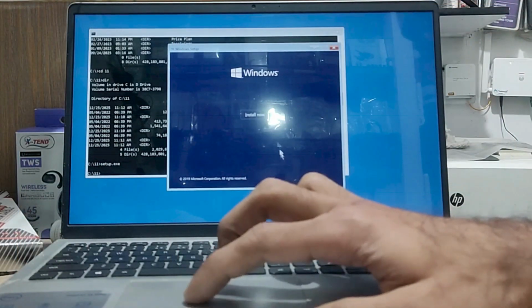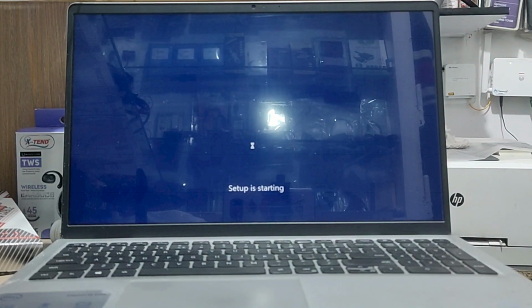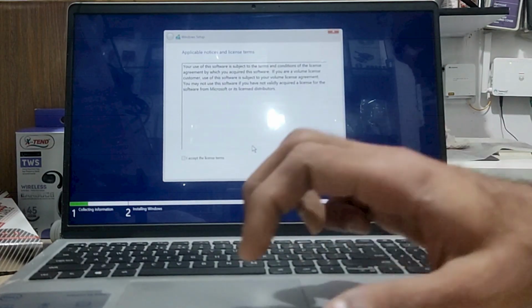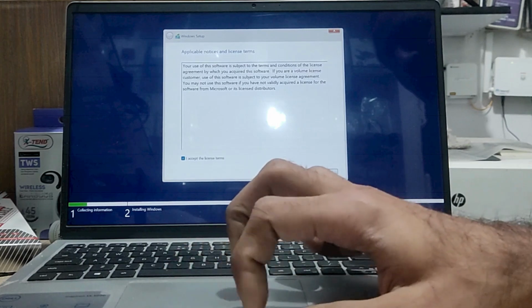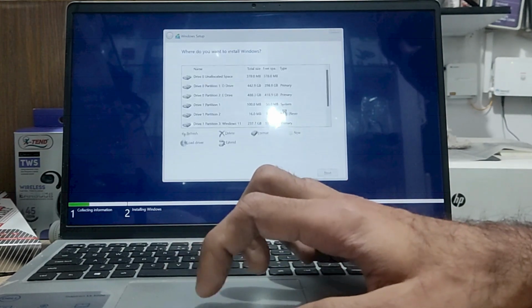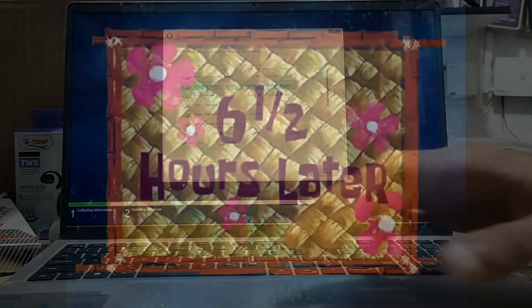Now click next and click install now. You just extract the files to your USB or other drive location, so you can go to this menu. Okay, now you have to accept the agreement and click next and go to custom, and there you go, your drives are here. Now select those drives and install.